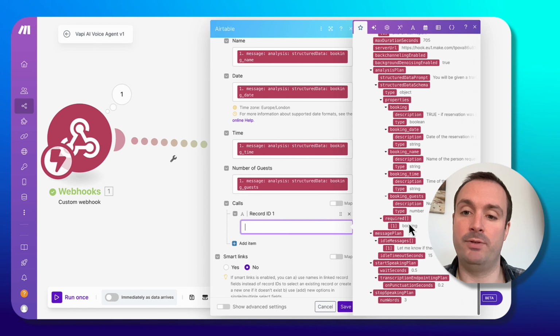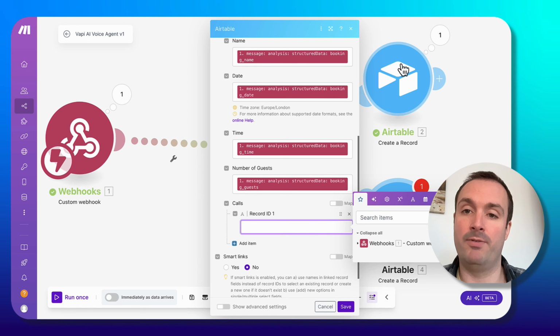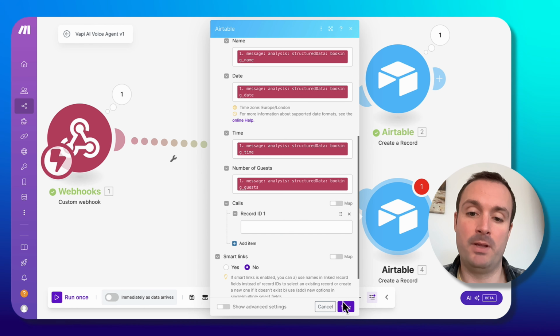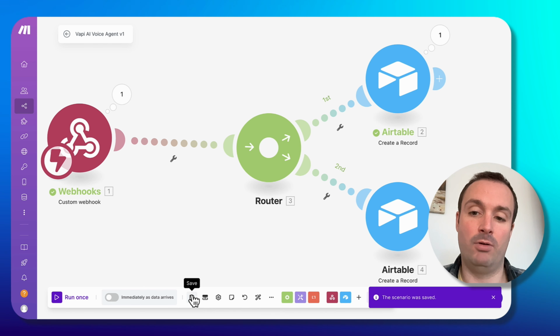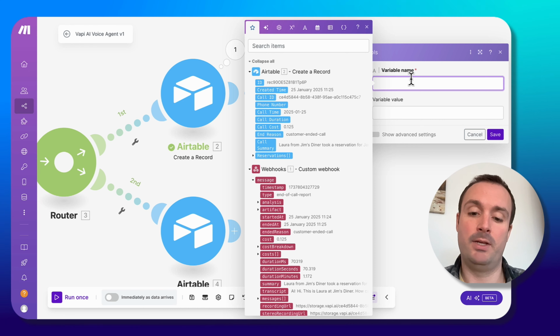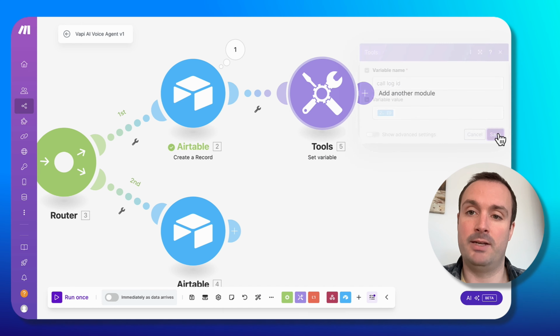Now, what you'll find here is if you scroll down, is unfortunately there are no variables other than the webhook available to us. But we need to get the information of this new record that's been created. So if we save what we've done so far and save the whole process, this is why we then need to create a set variable, call this variable name, call log ID, and we will then pass that ID into there and save it as that.